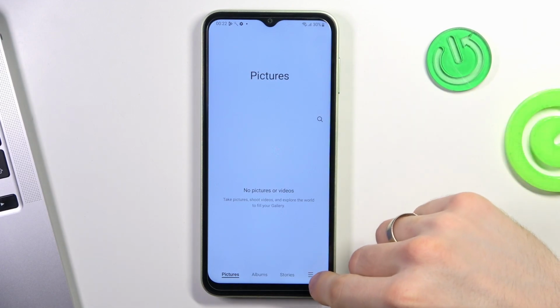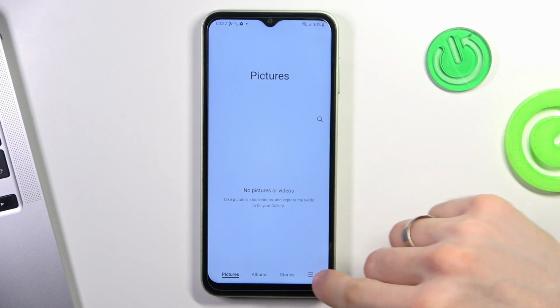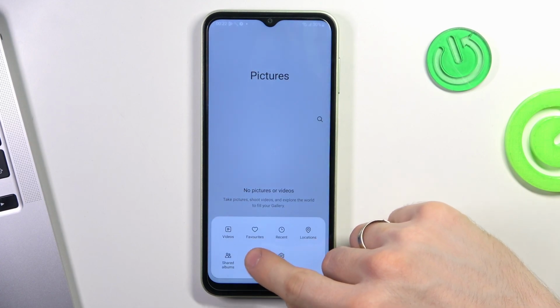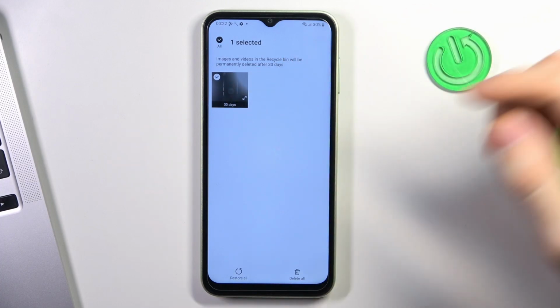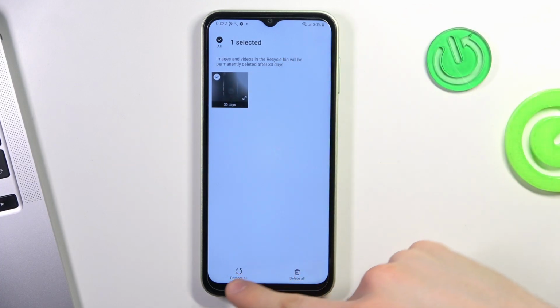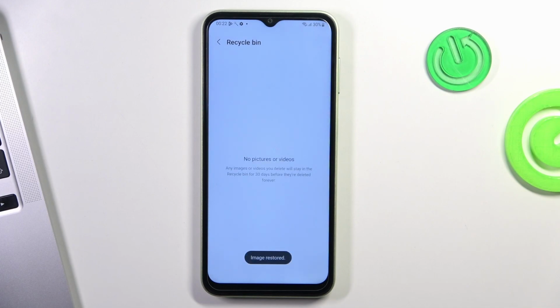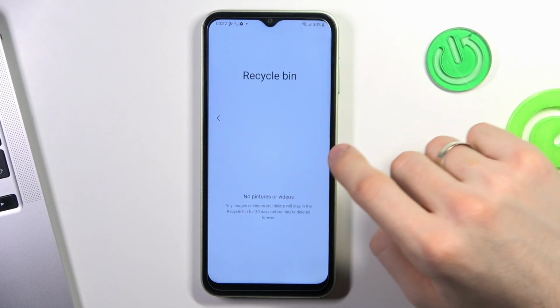So to do it, just click on this 3 lines button and choose here recycle bin. Find here the photo you want to restore and then click not delete all but restore all. And in this way you will restore your removed photos.